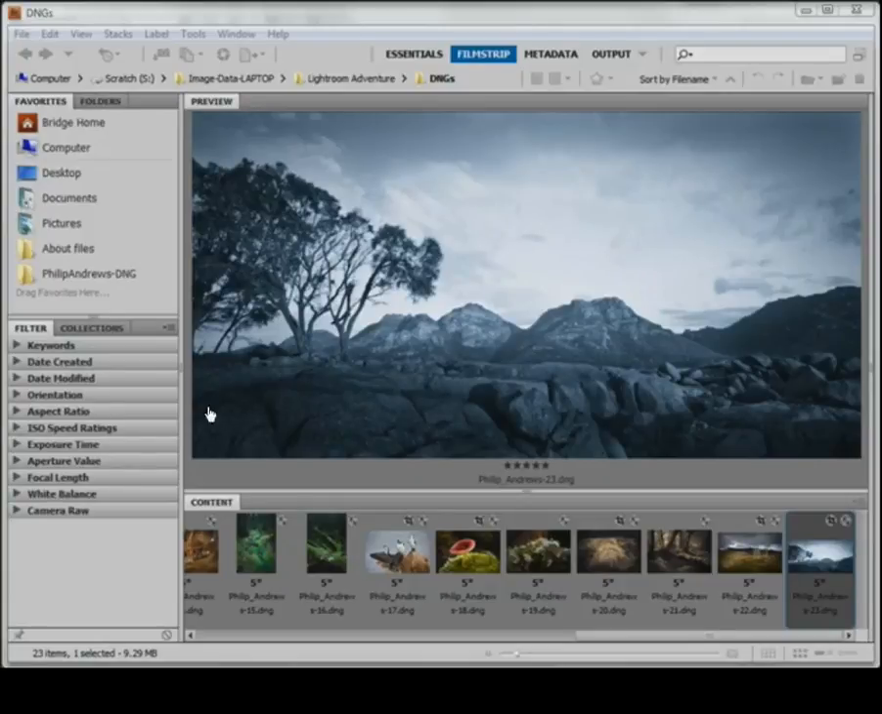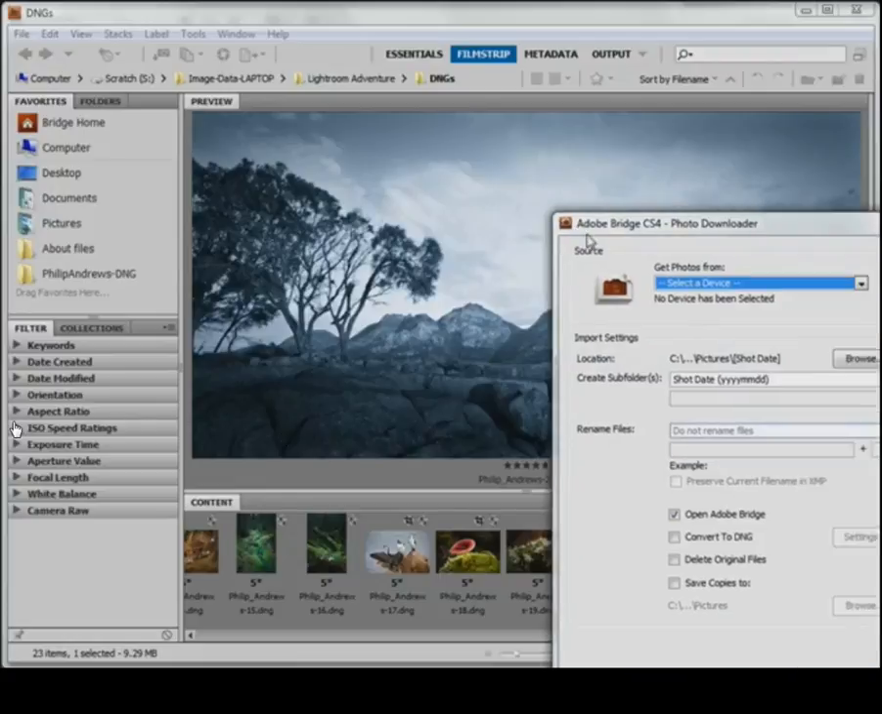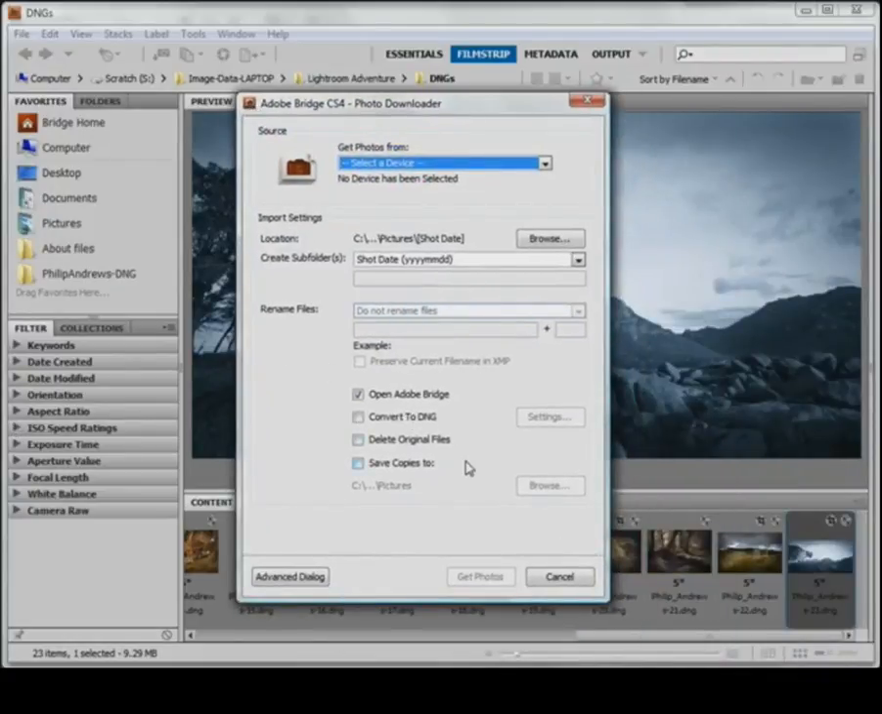First thing to do, and I think it's probably a good way to work, is to convert your files to DNG. Now you can do this at the time of import, and you can do it at the time of import into Lightroom or in Adobe Camera Raw using the Adobe Photo Downloader. You see here we have an option called Convert to DNG. So this means that as the files are being pulled in from your card or your card reader or your camera, you can actually convert to DNG on the fly.